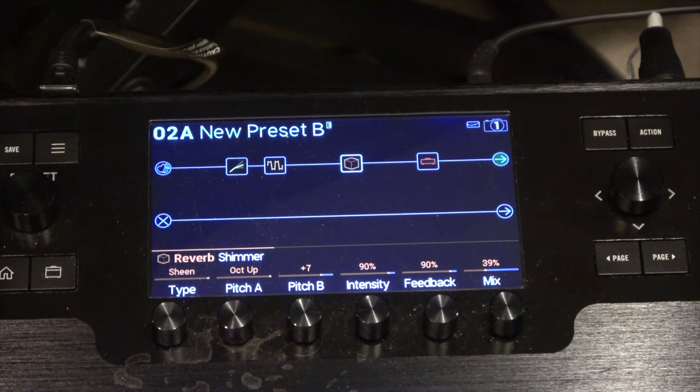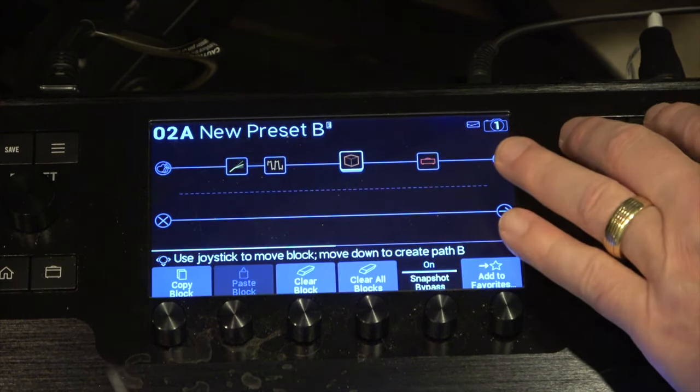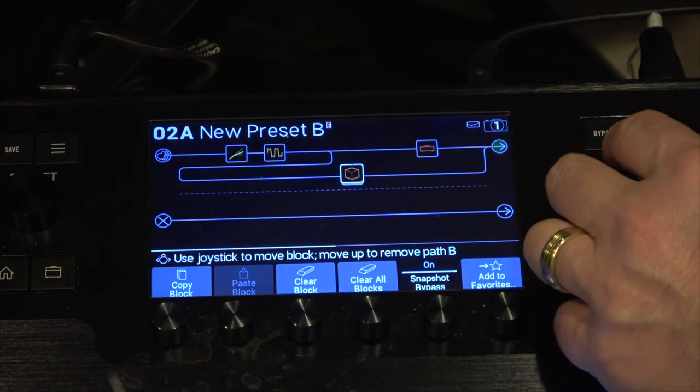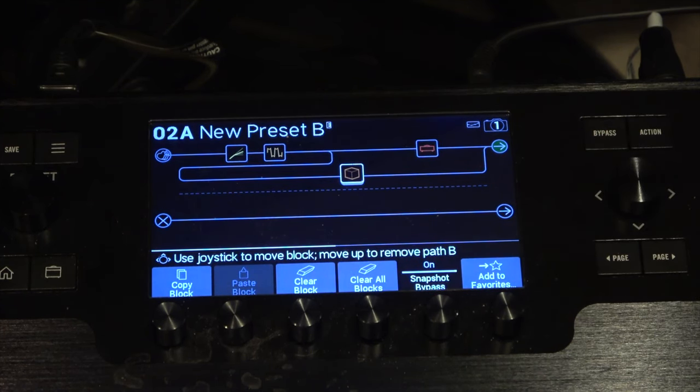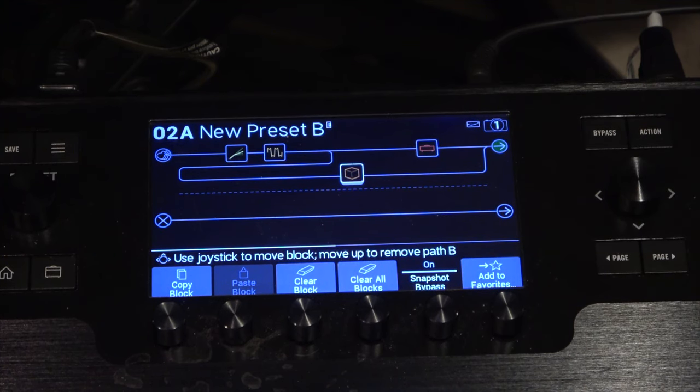Now, let's do another alternative here. Let's bypass the amp altogether by choosing, I'm going to unselect action here. It's going to select action, and I'm going to go down to the alternate signal path, and now that reverb is actually bypassing the amplifier, going past the amplifier. So let's go ahead and see what that sounds like. It's subtle, but it gives us yet a third variation on what that effect sounds like.